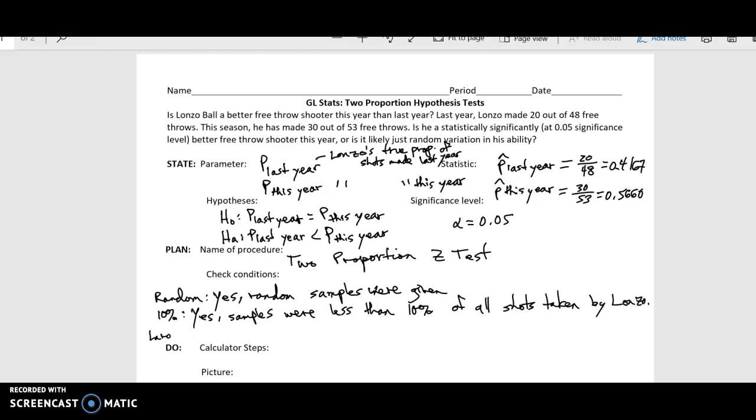And then large counts, we've got 0.4167. We're going to multiply that by 48 and get 20. That is greater than or equal to 10, and that's one of the four that we're going to check. We're going to do 1 minus 0.4167. Multiply that by 48. That gives us 28, which is at least 10.